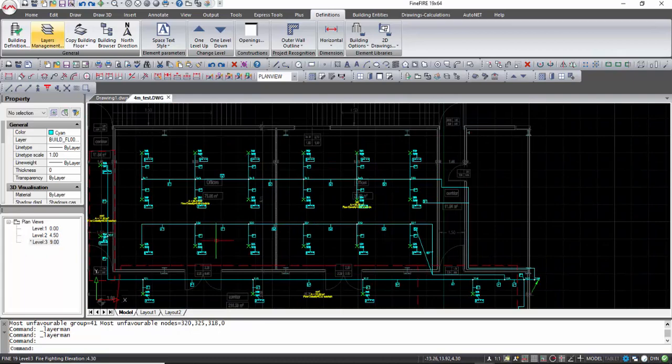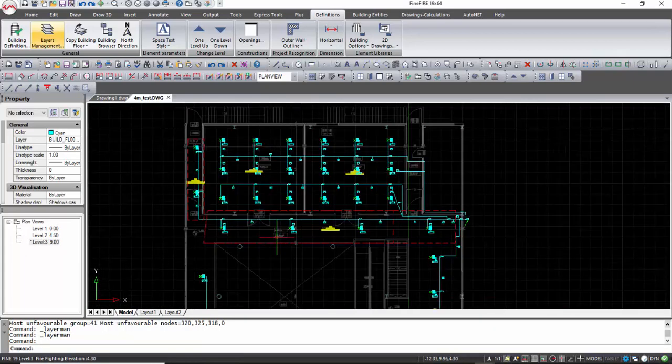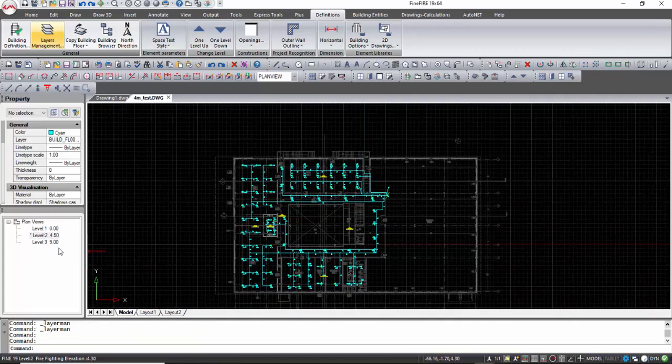As we were expecting, the most favorable sprinkler group is located in the ground floor near to the fire pump, whereas the most unfavorable sprinkler group is located on the third floor.